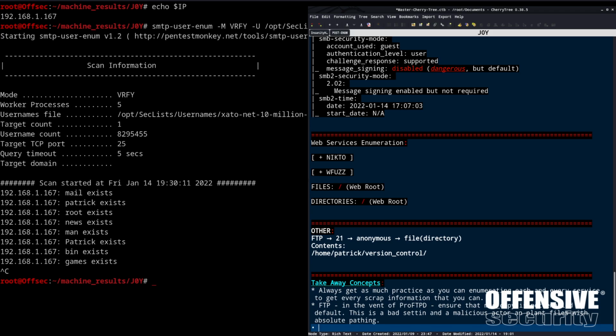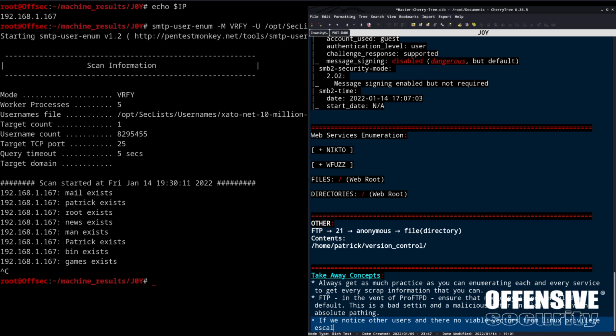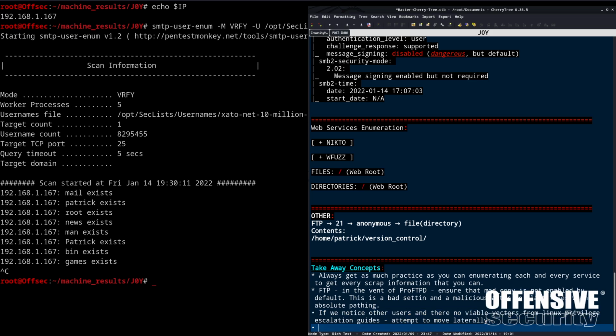The next thing we want to do is, if we notice other users and there are no viable vectors from Linux privilege escalation guides, then we go ahead and attempt to move laterally. And then sudo -l every single time that we have a real user.